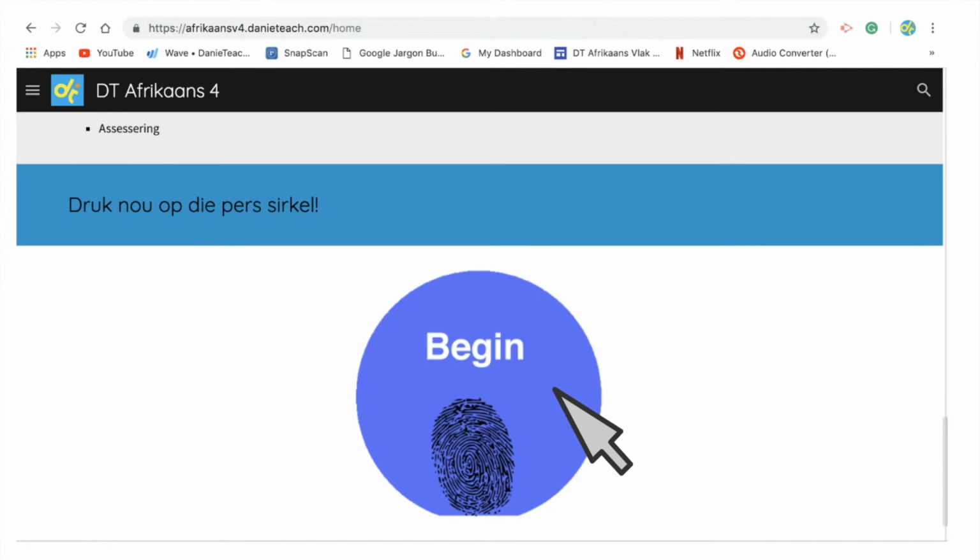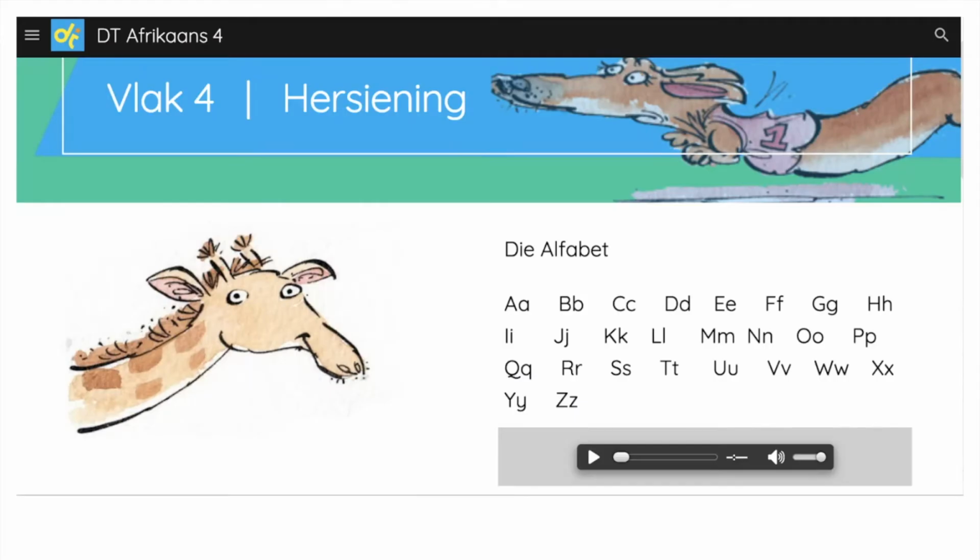The Afrikaans is not too difficult, and this is why this video is here. We don't want to put this in English as well, because then it defeats the purpose. The more often the kids can see "druk nou op die persirkel", the more chance they stand to remember what it means. Good, then we click on the purple circle as the instruction gives us, and then as you can see, we start with our hersiening, which means revision.